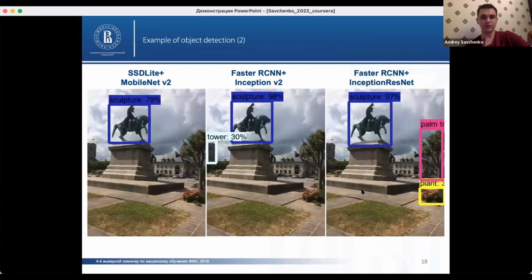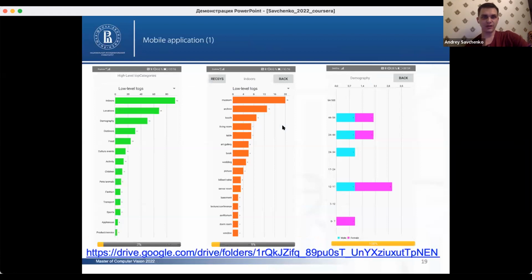And here is an example of a public photo, from Cherbourg, I believe. You see this is a mobile detector, so it works here. But if we can understand that this photo is public and send it to some remote server, we can find towers, palm trees, plants, or something like this. There are many other examples which prove that it's still better to analyze public photos, at least, on the remote server. There is also a mobile application and you can play with it.